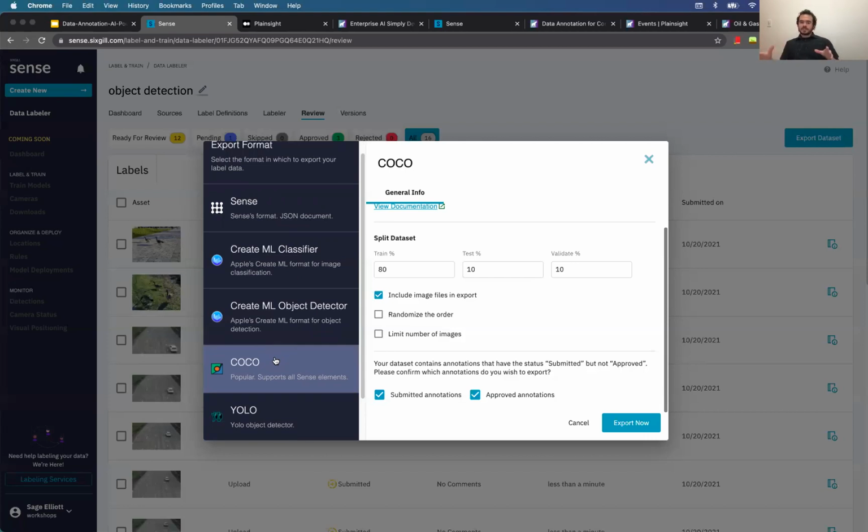So if you haven't done this before and you're looking to get started, chances are you might go through some sort of TensorFlow tutorial or PyTorch tutorial, and they'll talk about bringing in, it'll probably be a COCO data set because there's pre-built functions for it, which is pretty cool. And then I would just hit export now. One other quick note: you can do your train, test, and validation split here.